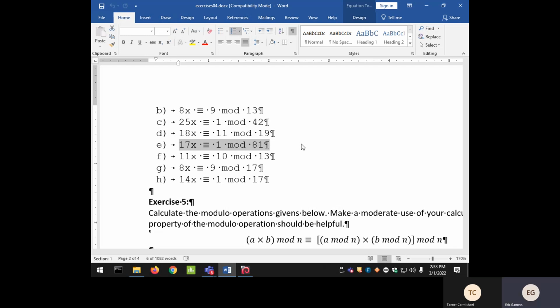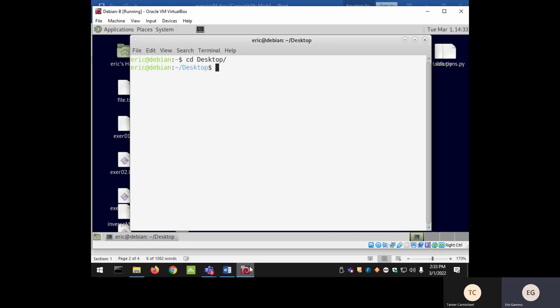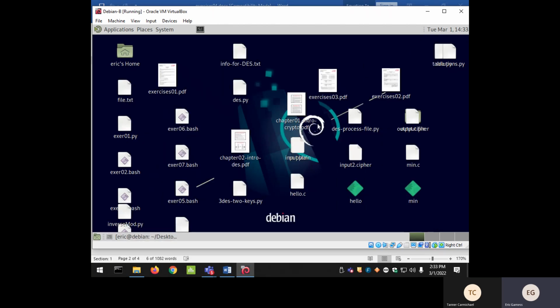And inside 81, 17 is not there, no? 81 is 3 times something. If we factor 81, it's 3 times 3 times 3 times 3. So they are coprime. Since they are coprime, we do have a solution, no?